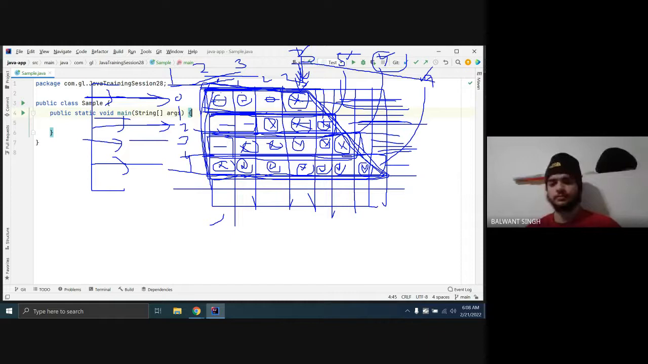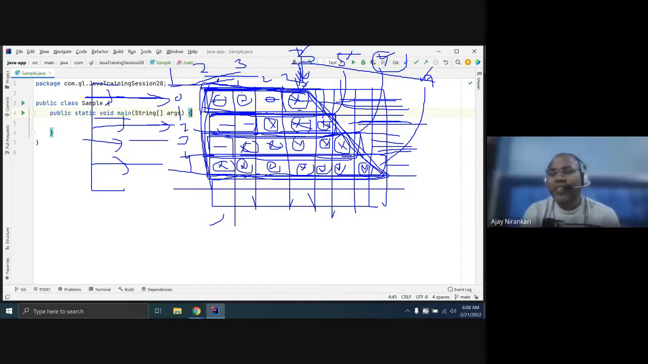Yes, sir. By default they are spaces, correct? So we are going to think logic only for this. Unnecessarily printing something here is a wastage of your loop and timing, right? There is no need, correct?